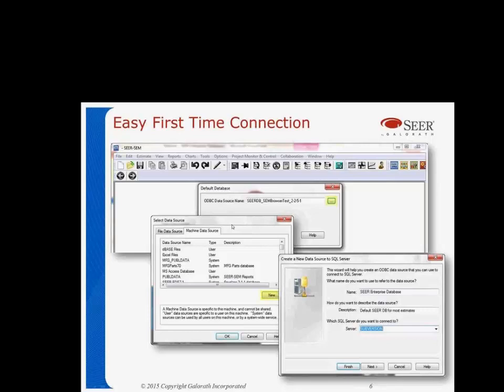The first time you connect, there may be no database defined for use on your machine, and so you go about creating it. You go into Select Data Source, which is not a SEER dialog, or a SEER hardware or IT dialog for that matter. It's a Microsoft dialog. And you select New, and then you connect to the database using a built-in wizard.